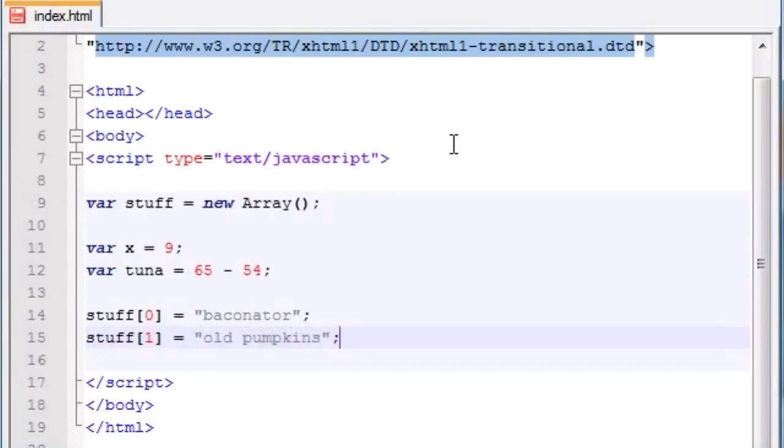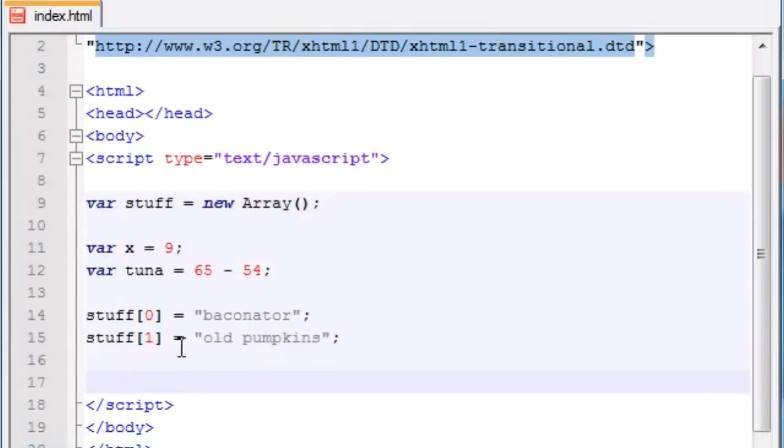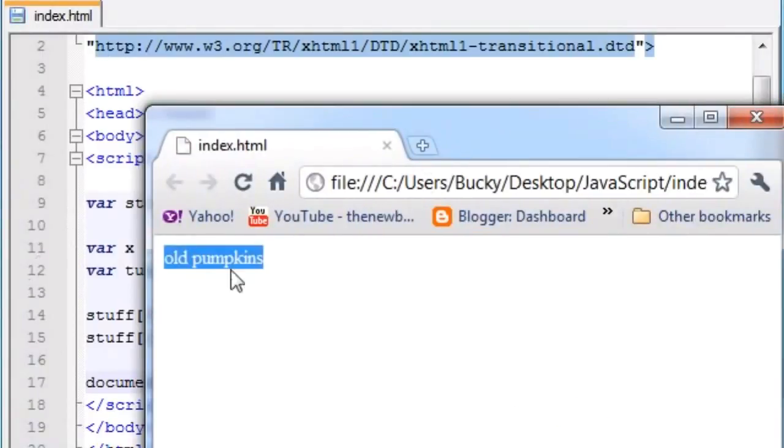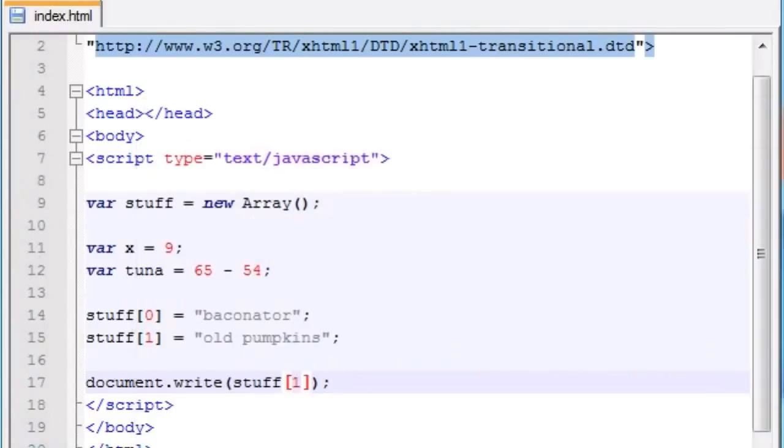So now you can see this is a kind of a different way of making an array. Like I said, this pretty much just creates an array that you can use later on. And then, of course, whenever you need to actually use those indexes, you can, just like we have always before, document dot write, and then just go ahead and type the name of your array, which was stuff, and type the index, which was 1, and this should print out old pumpkins on the screen. Check it out, old pumpkins. Pretty cool, huh?